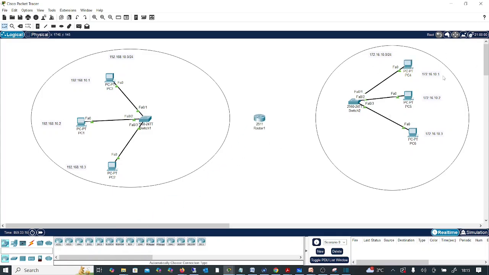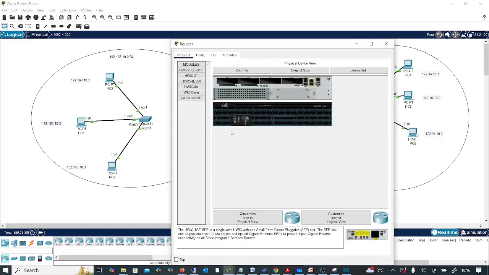In order to communicate between two different networks, we always need a routing device, right, which can route between two different networks. At the same level, in the same network, we need a switching part. The switch will learn the MAC addresses, and based on the source MAC address and destination MAC address, it will forward the frame to different PCs. But in order to route the packet between different networks, we always need a router, right?